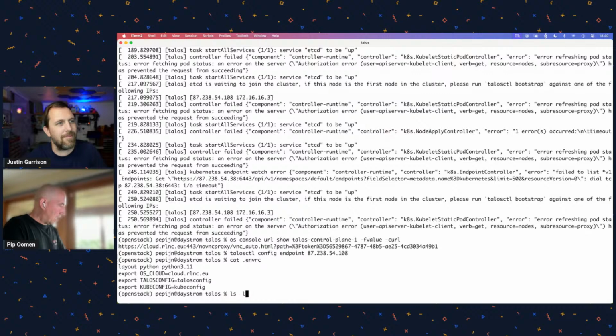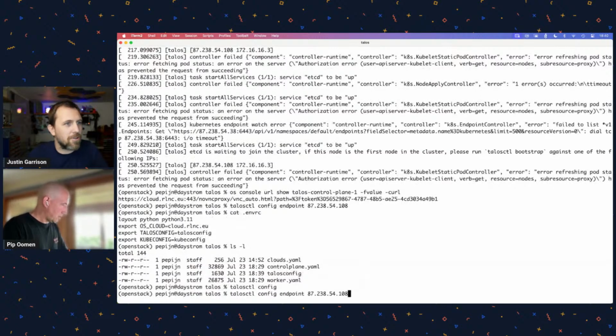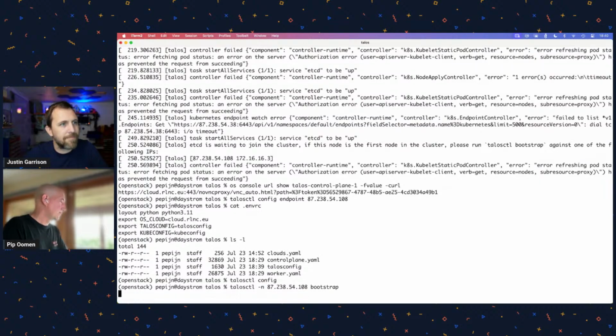But we don't have a kubeconfig now yet. We have a cloud YAML. We haven't bootstrapped yet either. So let's bootstrap. It's just talosctl bootstrap because you already set your endpoint. Yeah, but I didn't specify the node, so I need to specify the node. I can remove the config there. I need to tell which node to use because I didn't specify any nodes yet.